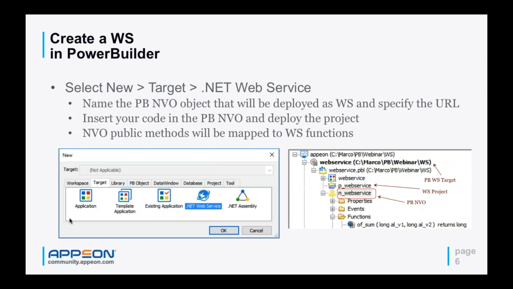And what you get in your workspace at the end of the wizard is essentially, as you see in the picture on the right, a PowerBuilder target with an empty NVO, in this case n_web_service, and a deployment project, p_web_service, that does all the work and converts it to .NET code running on Microsoft IIS.